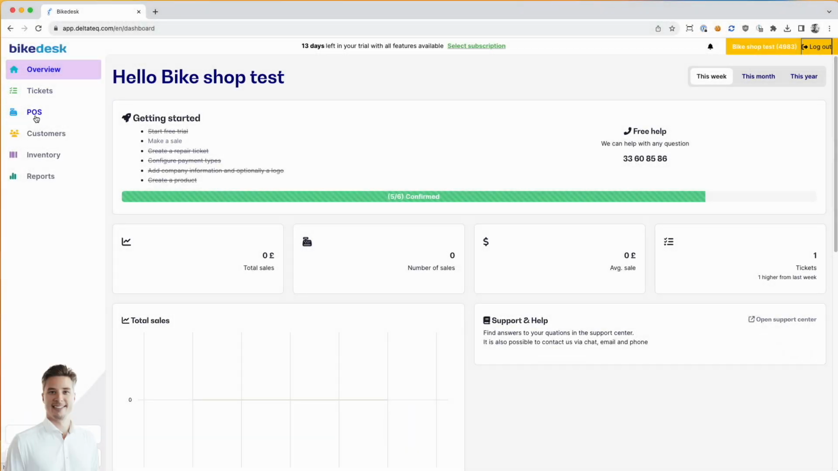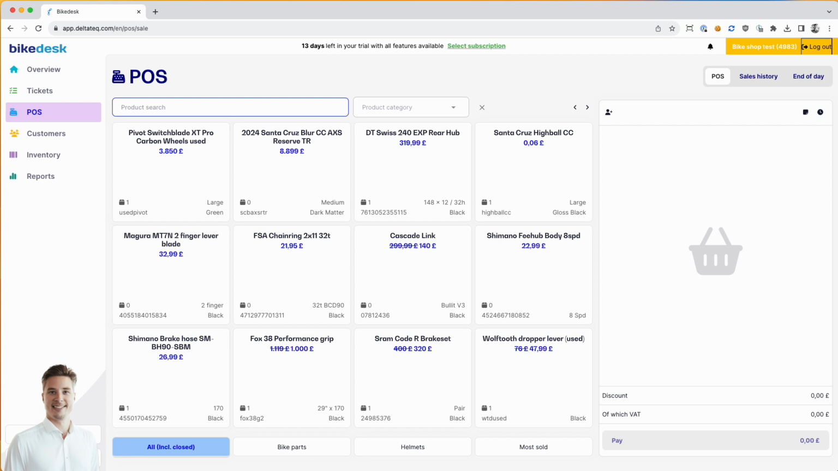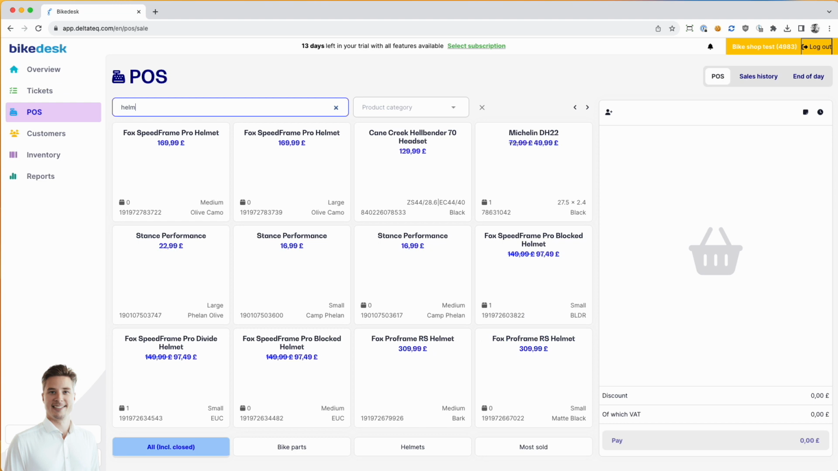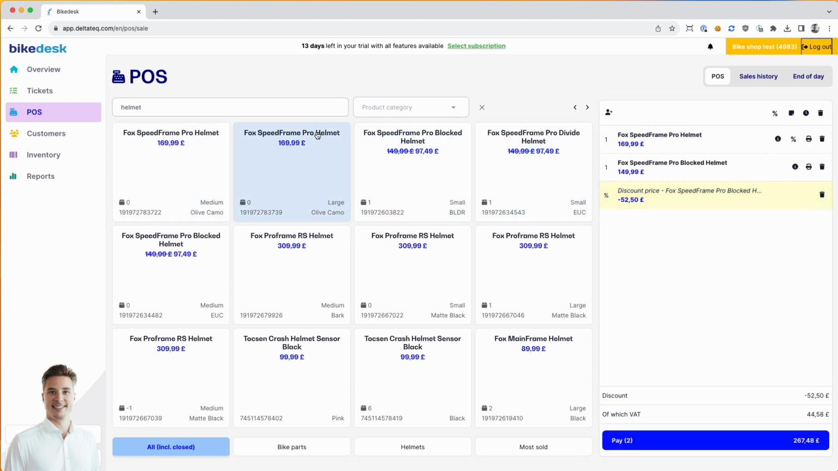I click on the POS menu over here and then I come to the point of sale part of Bikedesk. In here I can find the products that I want to sell to the customer. I can either search here at the products, or I can actually also use a barcode scanner, which most bike shops do today. When I sell products here, I can see the products that I've added to the basket.